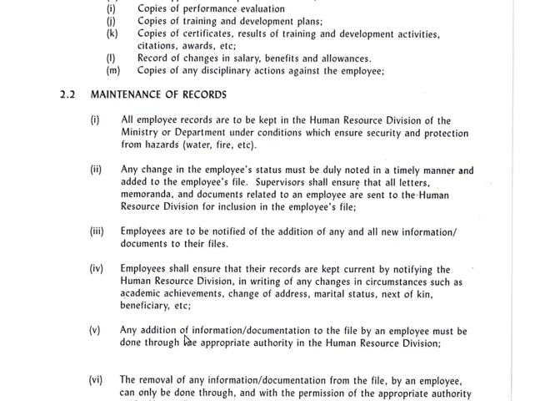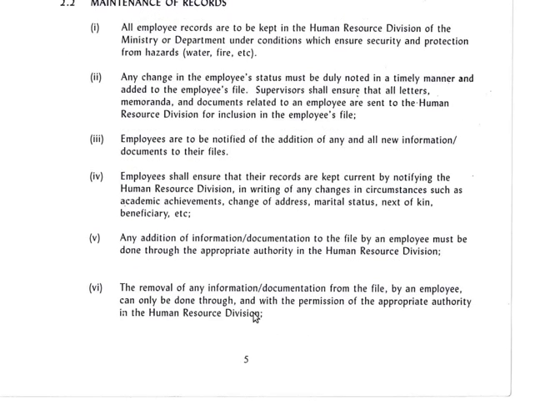Any addition of information/documentation to the file by an employee must be done through the appropriate authority in the Human Resource Division. The removal of any information/documentation from the file by an employee can only be done through and with the permission of the appropriate authority in the Human Resource Division.